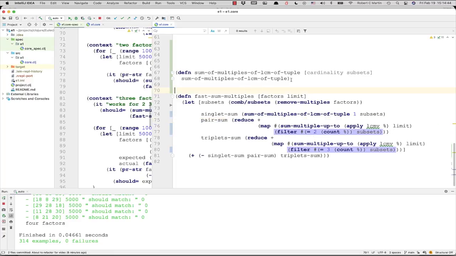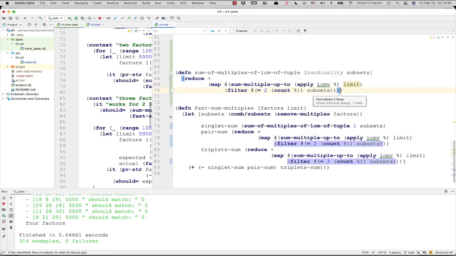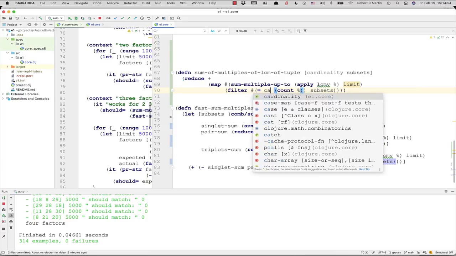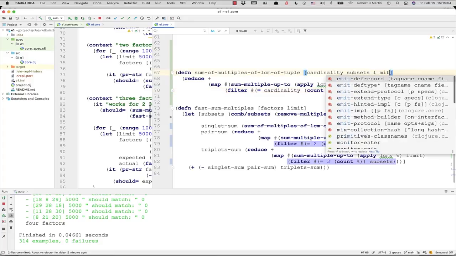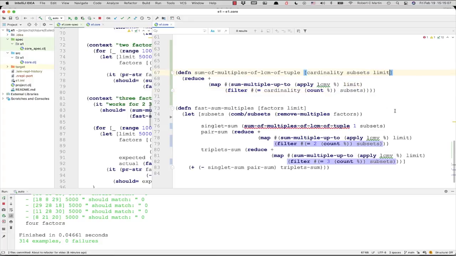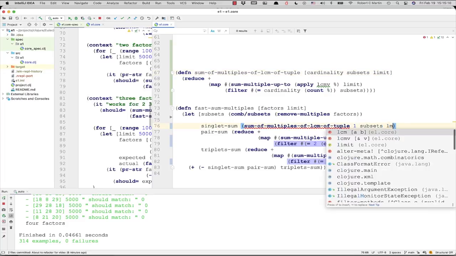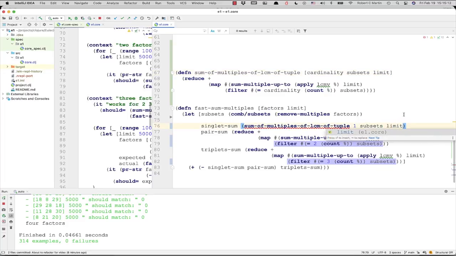Okay, so the code for that is going to be this. Let's do that with it. And I want to make this cardinality, and that's subsets already, so that should be fine. And the word limit, oh yeah, limit's got to be in there. So let's put the limit in. All right, and that means we're going to need the limit here. Okay, and is that going to function or am I going to screw up? Nope, that functions just fine. Well, okay.